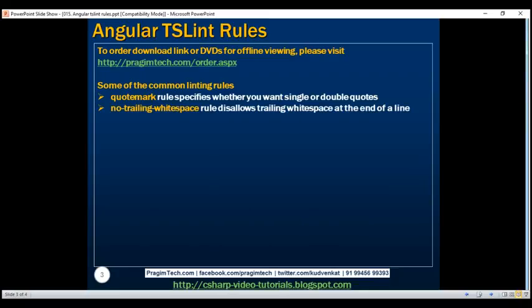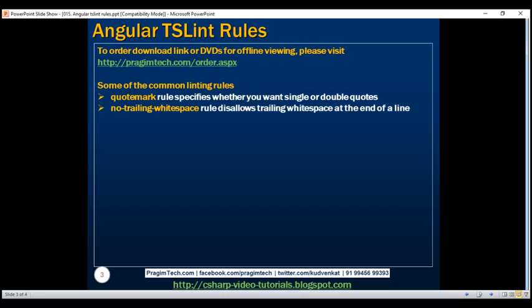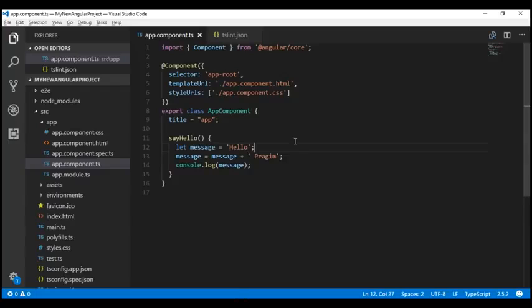Next we have no trailing whitespace rule. This rule disallows trailing whitespace at the end of a line. Now if you look at all these lines that we have here, we don't have a trailing whitespace at the end of any of these lines. Now let's introduce a whitespace right here. Save our changes. So this is another linting error. Semicolon rule. This rule specifies that a line should be terminated with a semicolon. If you look at the code that we have within our Angular project, notice every line is terminated with a semicolon. If we miss a semicolon, then that's another linting error.